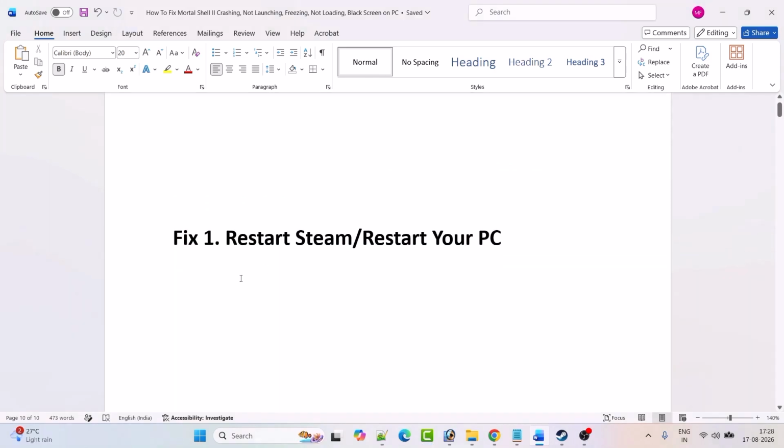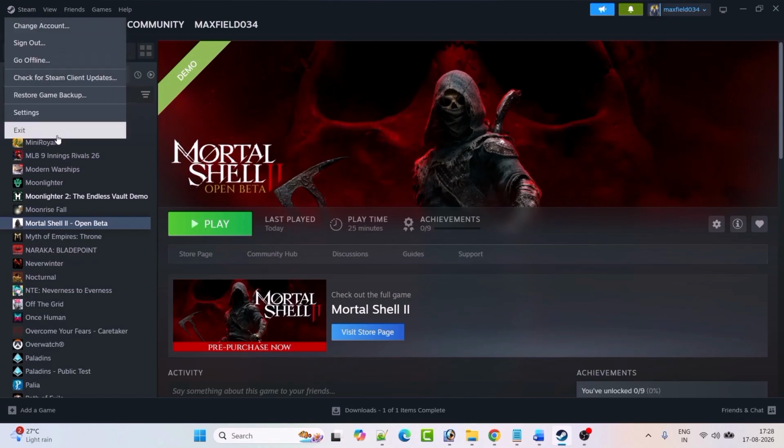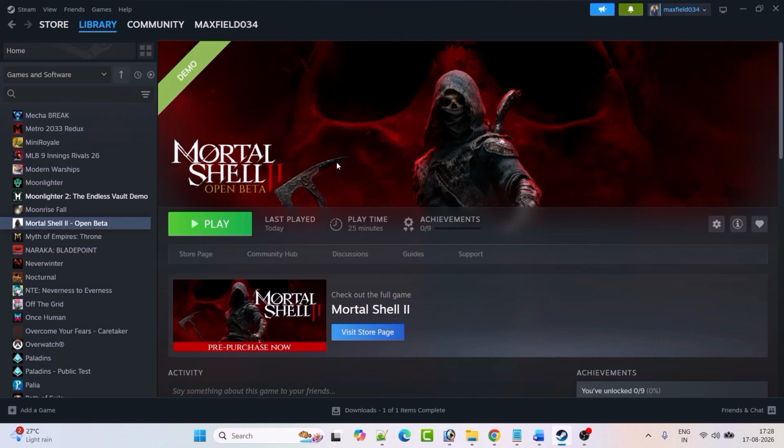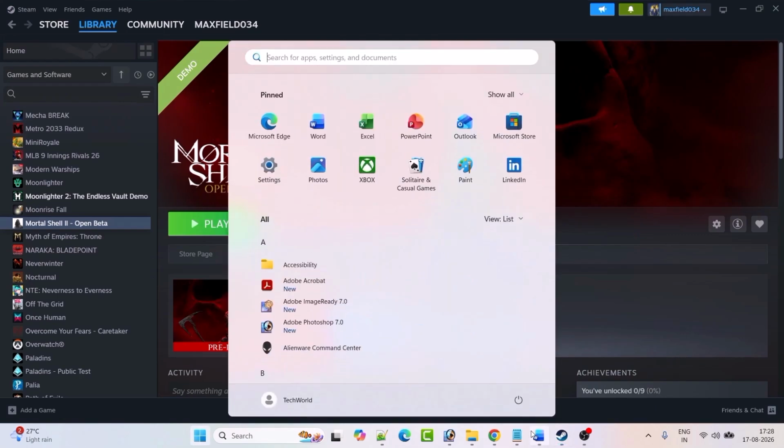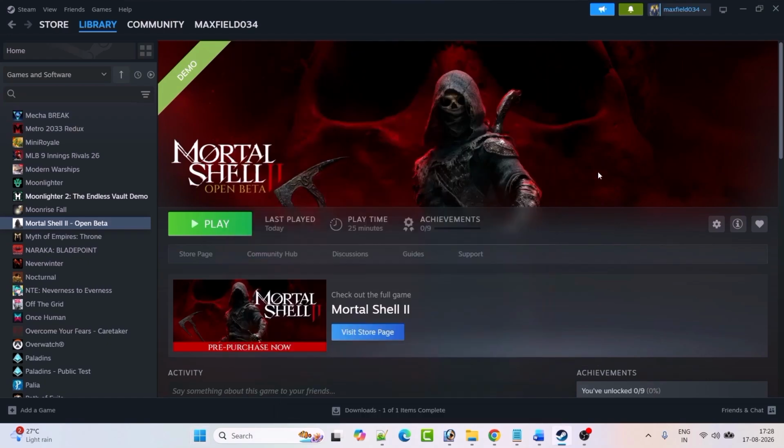So the first fix is to restart Steam or restart your PC. Click on this word Steam and then click on exit. This will exit Steam, and then relaunch Steam and then launch the game and check. If that doesn't work, then simply restart your PC once, and once your PC restarts, you can go ahead and relaunch the game and check.